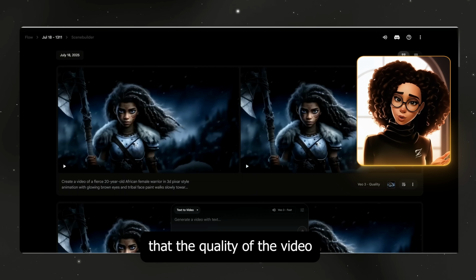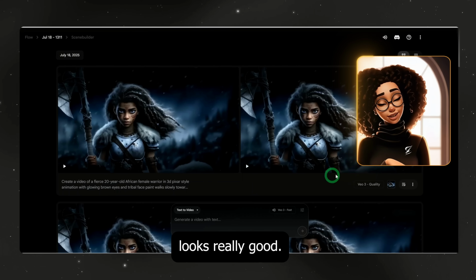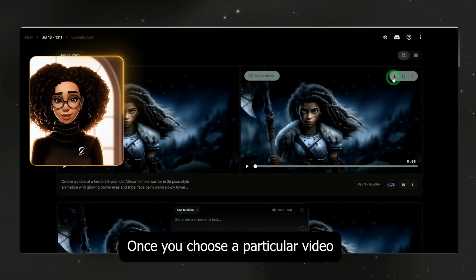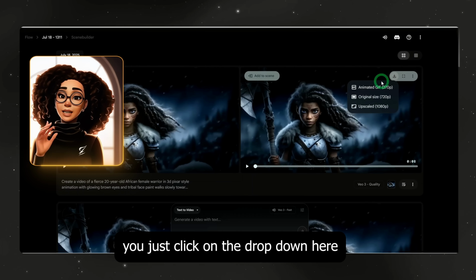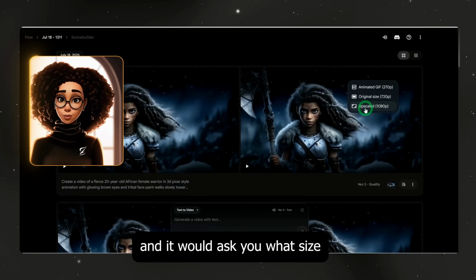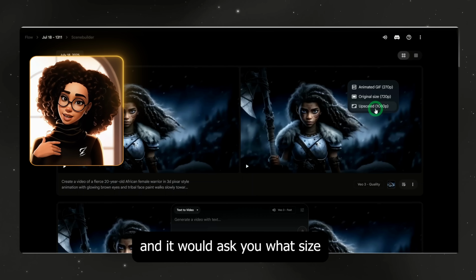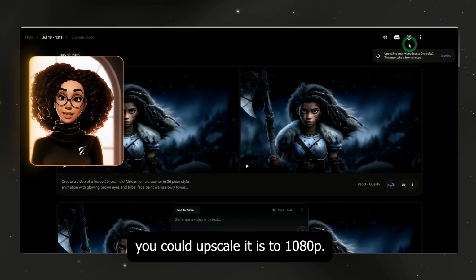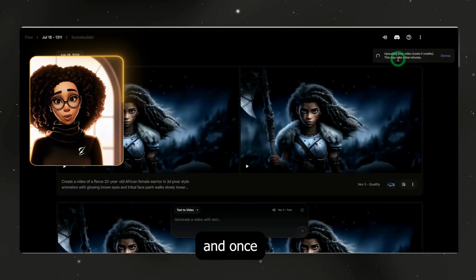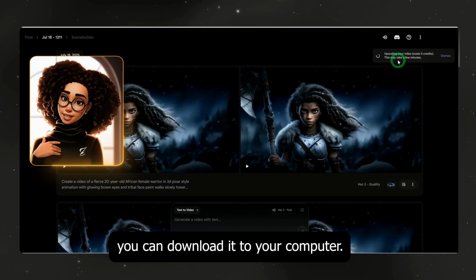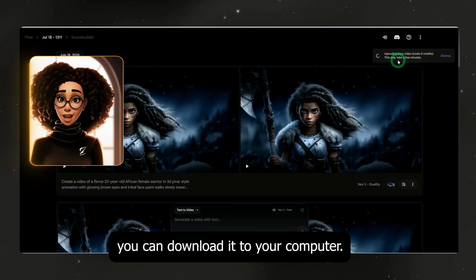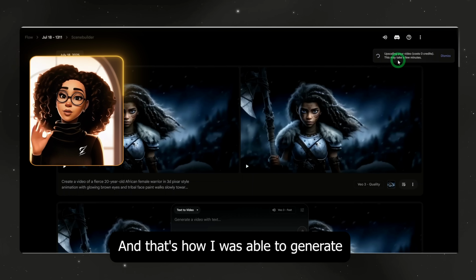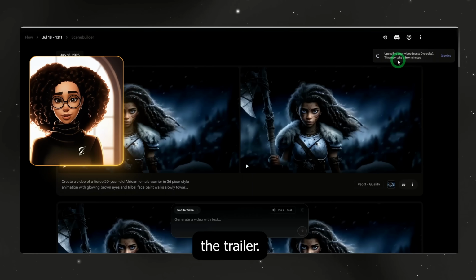As you can see, the quality of the video looks really good. Once you choose a particular video that you like, you just click on the drop down here and it asks you what size. The highest you could upscale it to is 1080p. You upscale it, and once it's done upscaling, you can download it to your computer. And that's how I was able to generate all the clips that I used for the trailer.